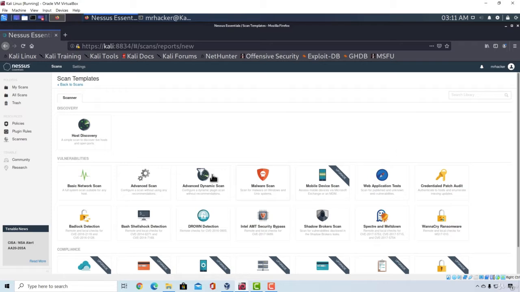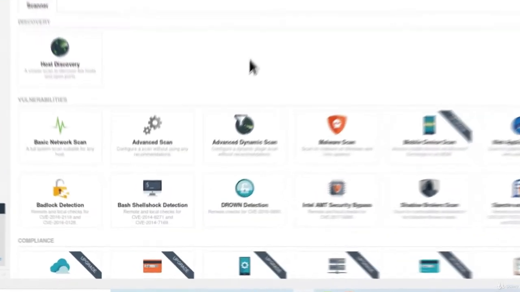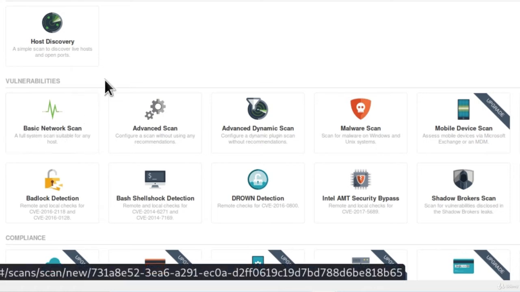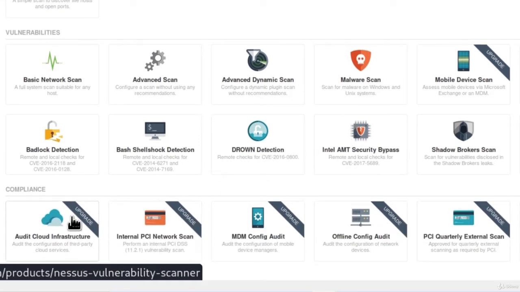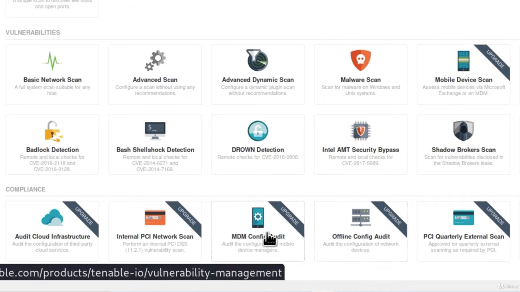Right here, we will see all of the available options that we can do for our scans. So we got Basic Network Scan, as it says, a full system scan suitable for any host. We got the Advanced Scan, configure a scan without using any recommendations, and we got a bunch of the other options, and for some of them we need the Nessus Professional version in order to use, such as this one, this one, this one, and all of these that have the upgrade on them.